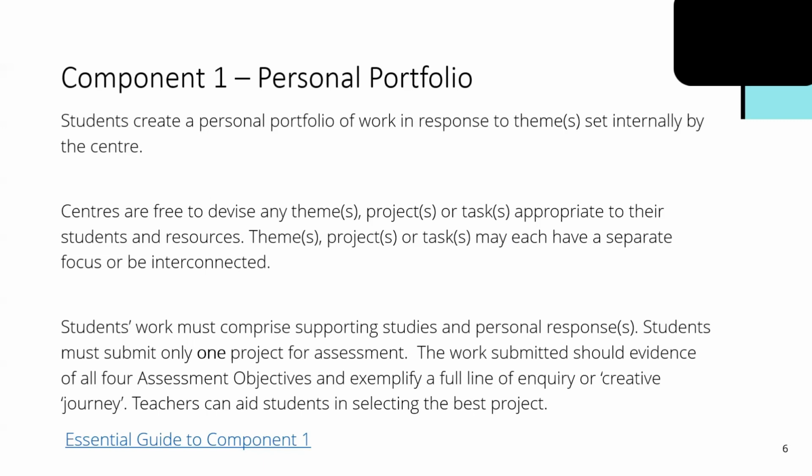Component 1, personal portfolio. Students create a personal portfolio of work in response to a theme or themes internally set by the centre. Centres are free to devise any themes, projects or tasks appropriate to their students and resources. Themes, projects or tasks may each have a separate focus or be interconnected. Students' work must comprise supporting studies and personal response or responses.